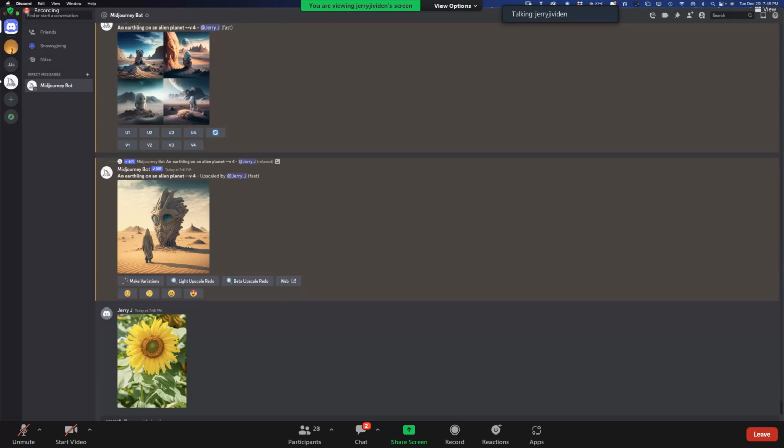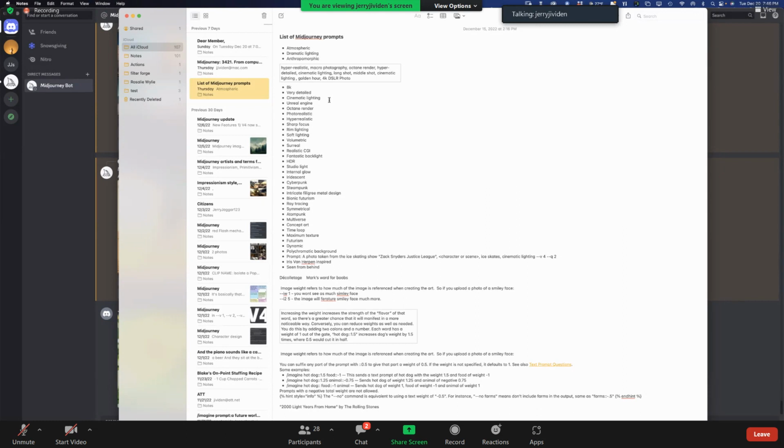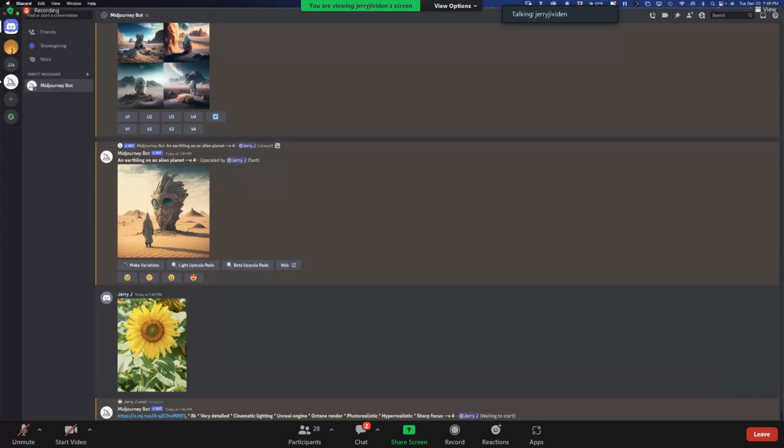The other thing I've been doing, and I highly recommend this, is in my notes, whenever I see something that's kind of interesting, I keep it here. And I've got a ton. But here, 8K, very detailed, cinematic lighting, Unreal Engine. I got all these cool things I can add. And I can take a piece of one, or I can go down and grab a bunch of them, sharp focus. And I say Command C. I go back, I say Command V, and then I hit the return. Now I'm using all of those extra codes to create an image that's totally unique, and we'll see what happens.